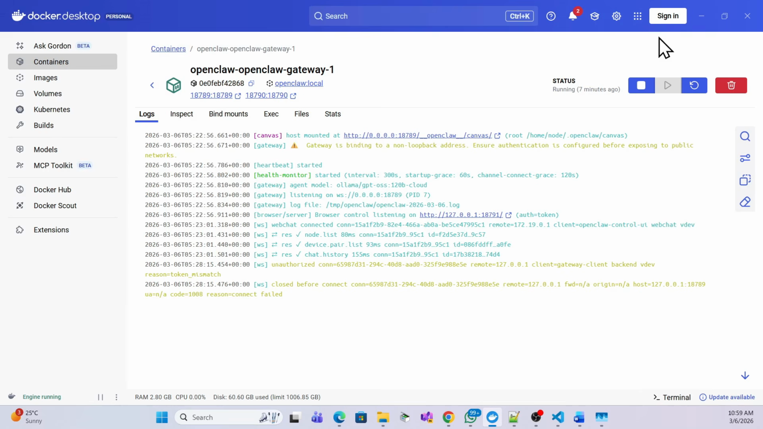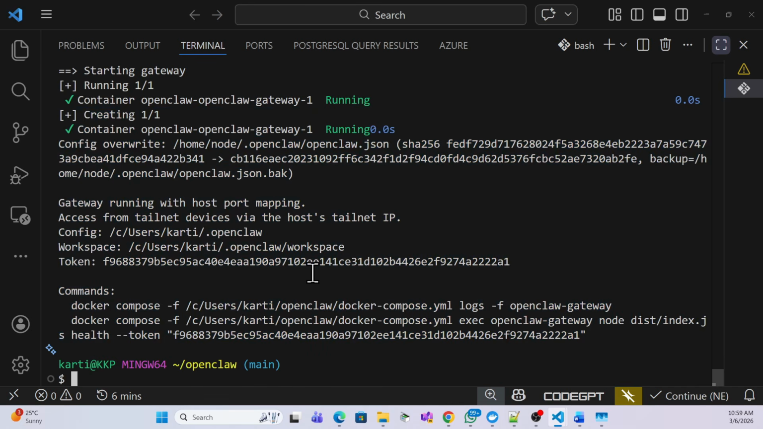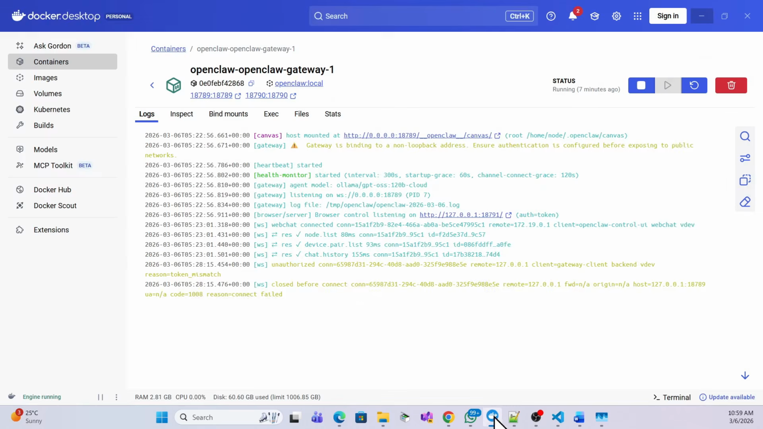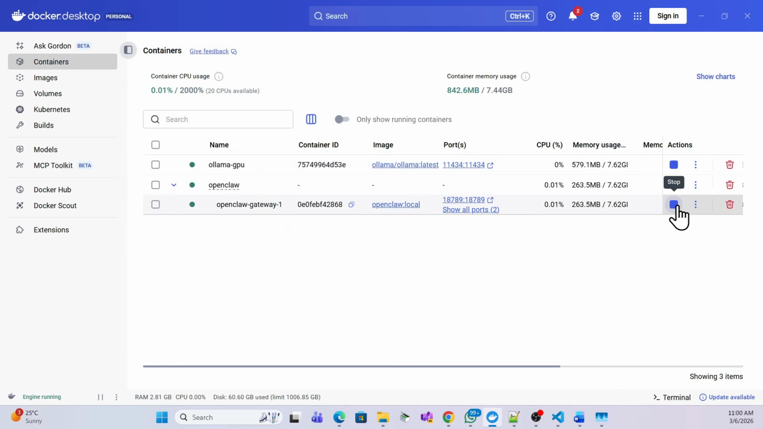Now it's the second part. Once you've done everything, we have to set up our local Ollama in my OpenClaw. For that, I simply have to stop that. So there are two ways: ideally you can stop it over there, or I can stop it over here itself. Okay, so let me stop my container.